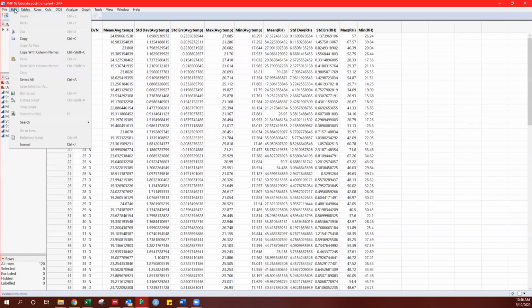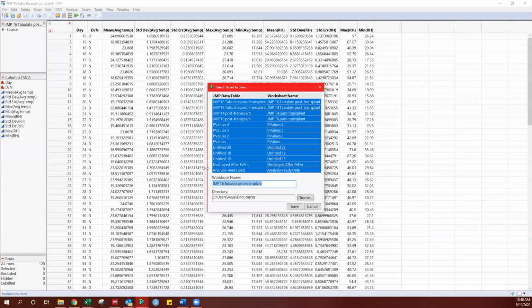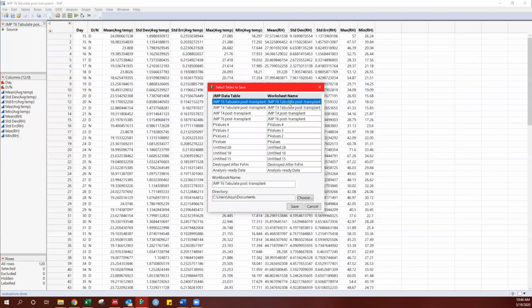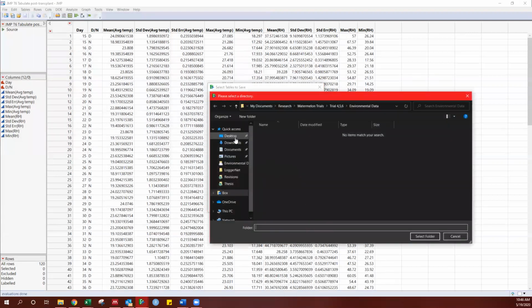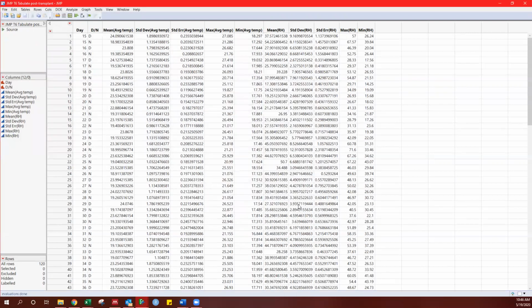Excel file, or there's another way that you can go to File, create an Excel workbook. And now it's going to try and do this for all of my open JMP data tables. I don't want that. What I want is just this JMP tabulate for trial 6. And then I can choose a directory. In this case, I'll just say my desktop. And I'll save there as an Excel file. Sometimes it's easier to just make an Excel file, but this is another way you can just add that onto your desktop.